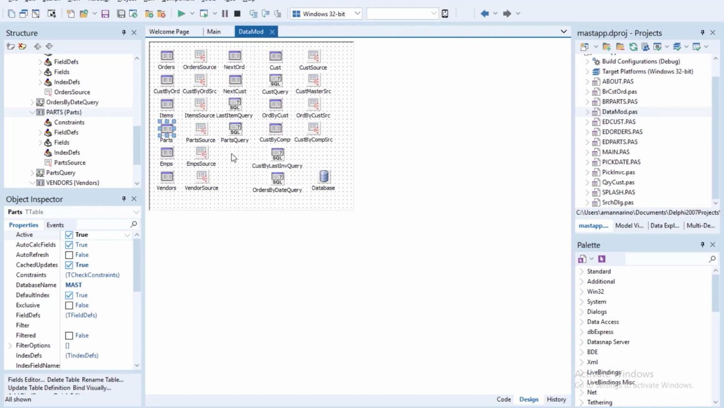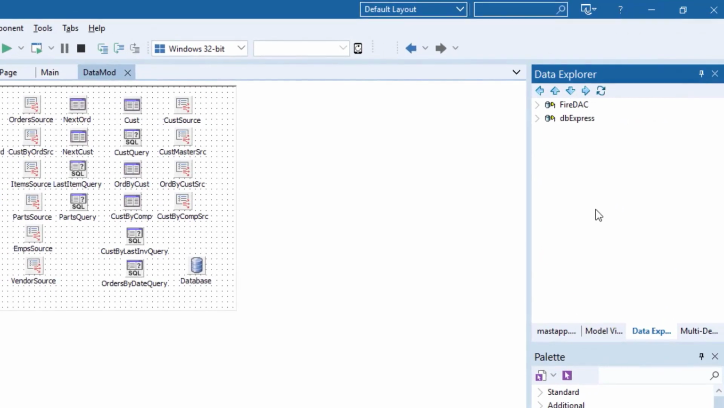As we discussed, the BDE has been deprecated for the last 20 years, so we really need to migrate off of the BDE to a newer, more performant, supported data access layer that supports Windows 10 64-bit and modern security standards. Looking at the Data Explorer tab, we see we have dbExpress and FireDAC as data access layers.